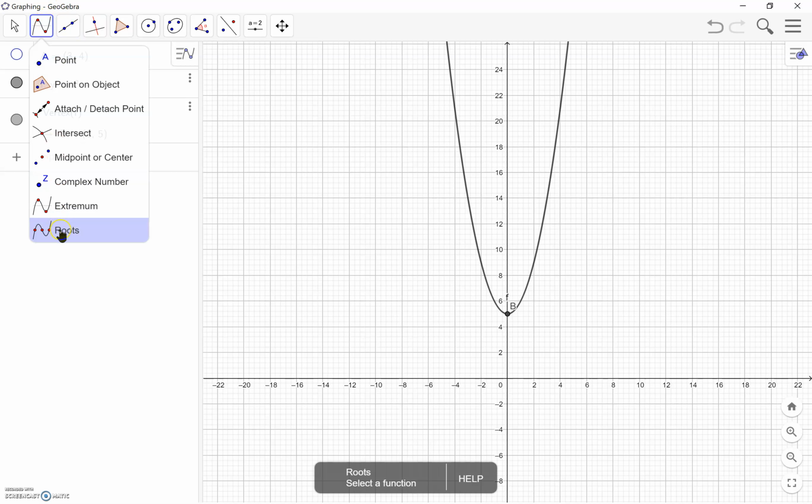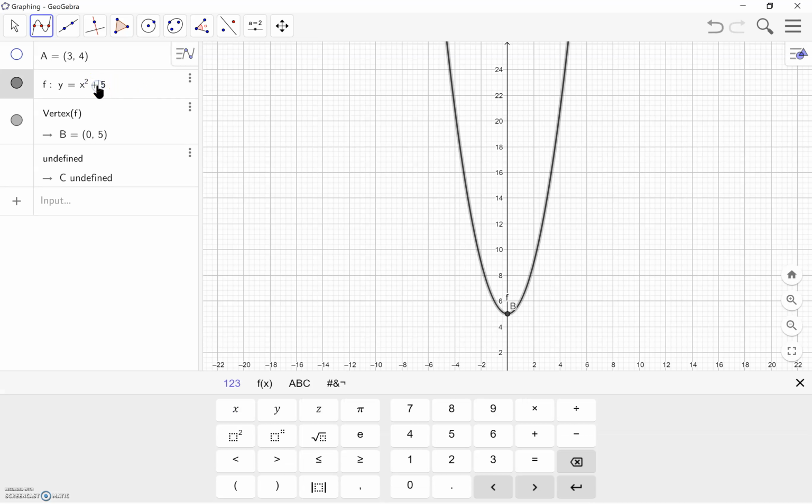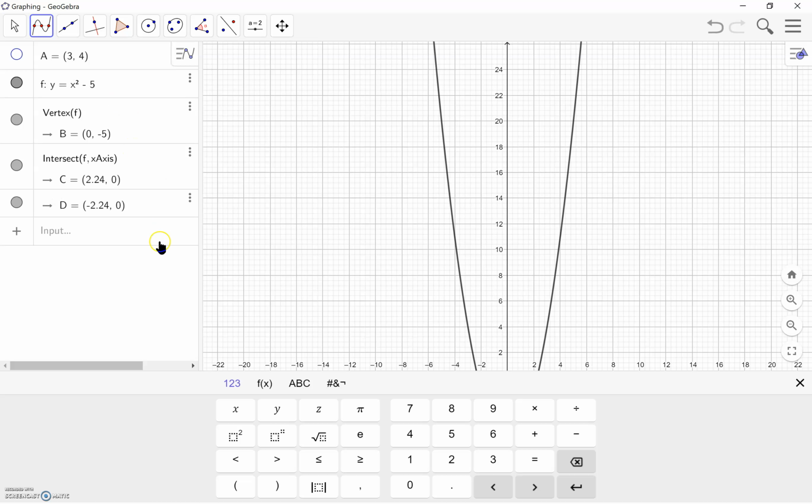We can also do the same thing with our roots. So we would click roots, then we would find our function and click on it. And now here it's telling us undefined, and that's because with this specific parabola, we don't actually have any real roots. Okay, so let's see now what would happen if we changed our equation so that it does have real roots. So let's change the function there.